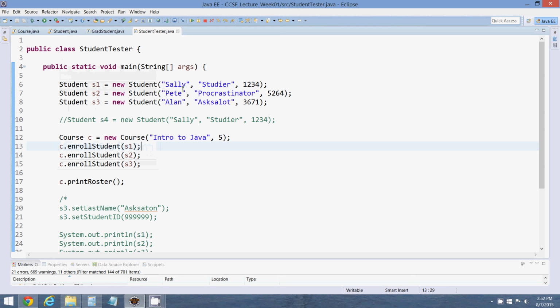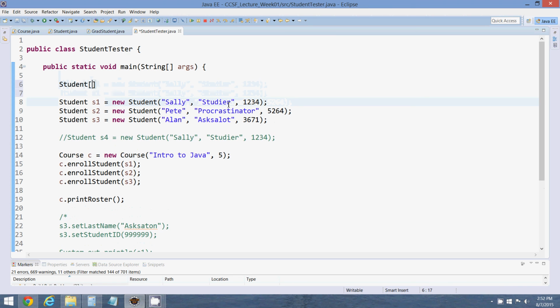Okay, so in this video, we're going to create some objects of type grad student, and we're going to take a look at how inheritance and polymorphism work together. So this is our driver program that we were using, and instead of having these individual named students in my driver program, I'm actually going to create a student array.